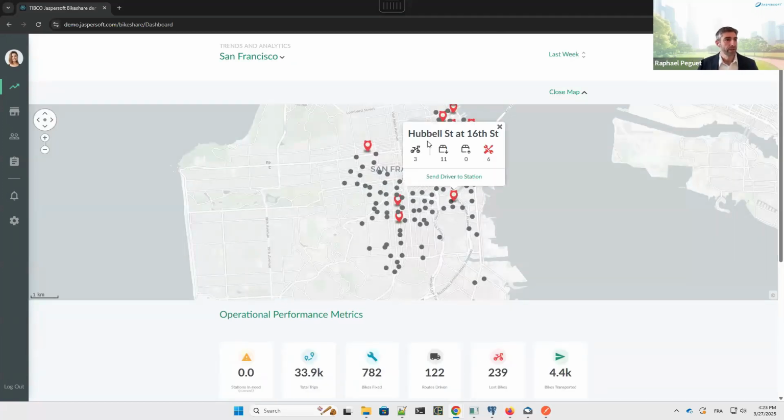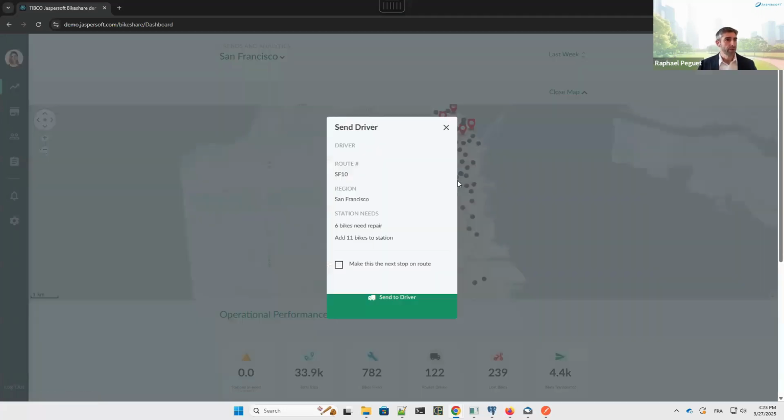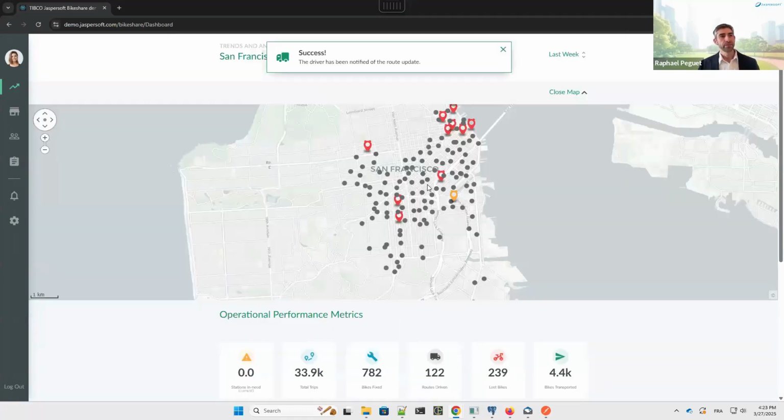I can also drill into data in my map, and I can see different bike stations that are in need. I can look into the one in Hubbard Street and 16th, and I can send a driver here and make it the next stop. So I'm interacting with the data that comes from Jaspersoft, but as I'm doing something, it's still stored in my application back end, and now Jaspersoft updates automatically and puts that dot on the map in the right color, in orange in this case, because I want this to be the next stop of my driver.